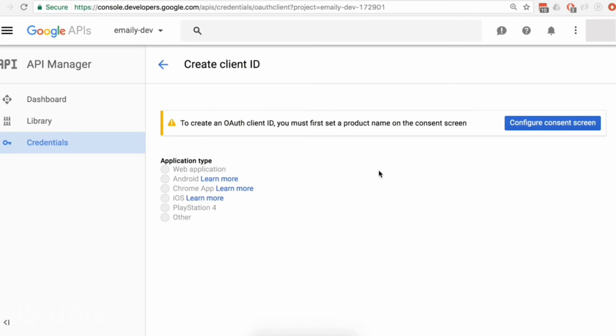So the fun is not over yet. Still some other hoops to jump through. Yes, this process is just crazy town. So in order to get a client ID, we have to set up a product name for our consent screen.